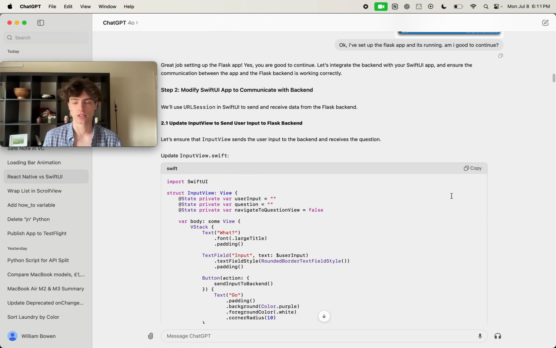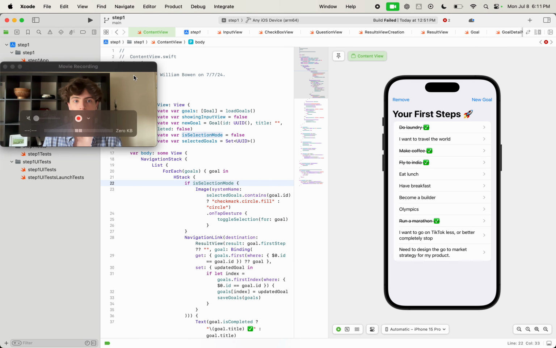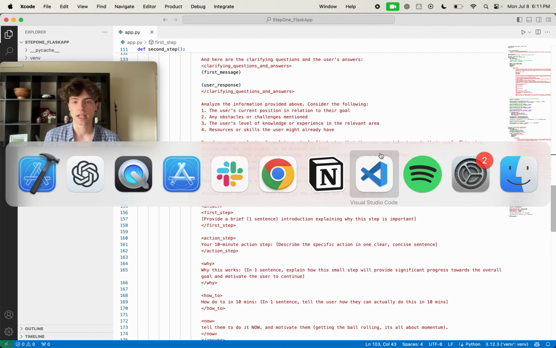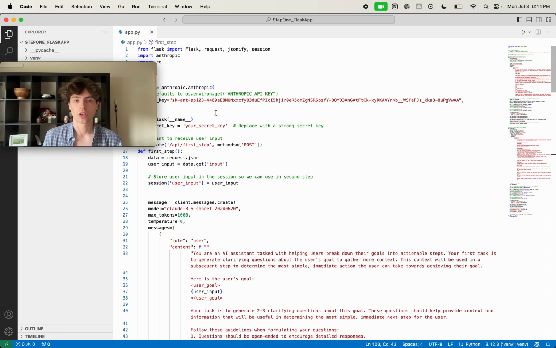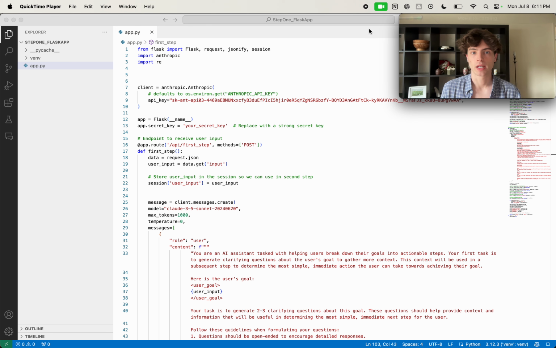So I was checking, is it good to continue? And basically what I ended up having was my SwiftUI interface here with all my different views. And then I had my Visual Studio Code. This was my back end. So I had an Anthropic API.